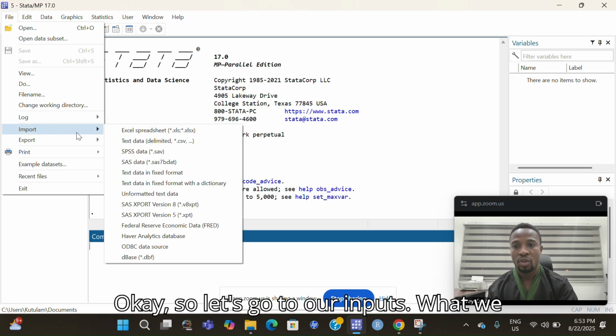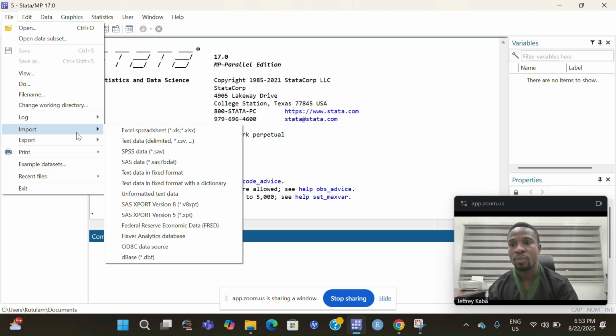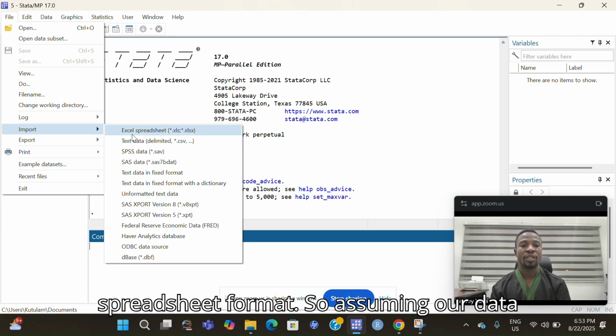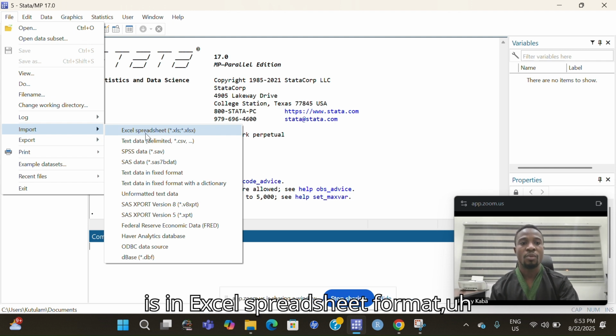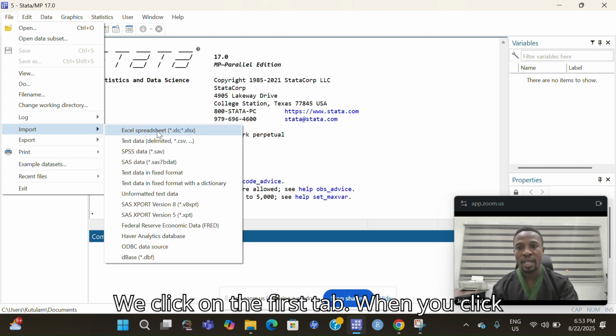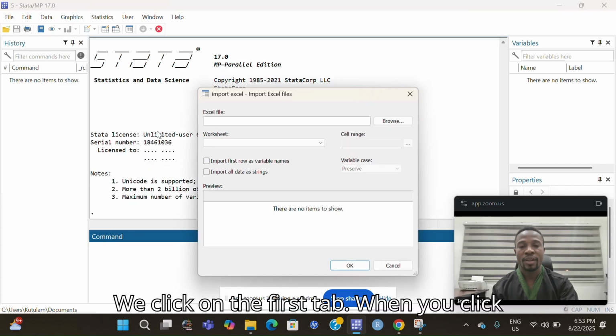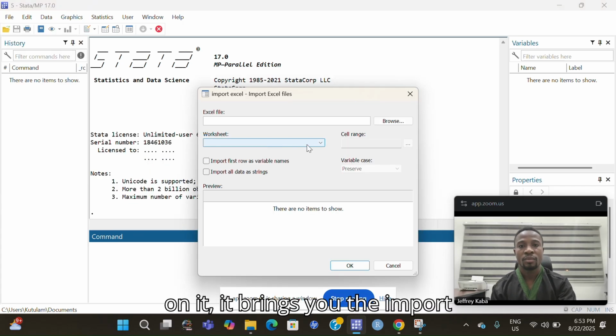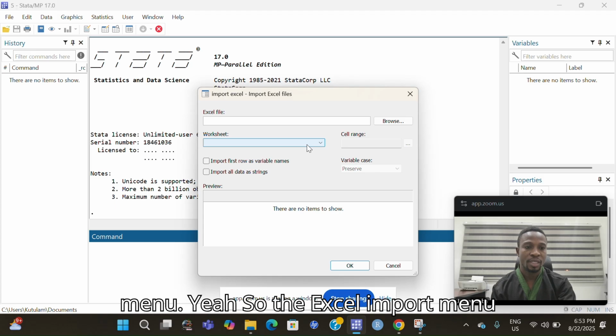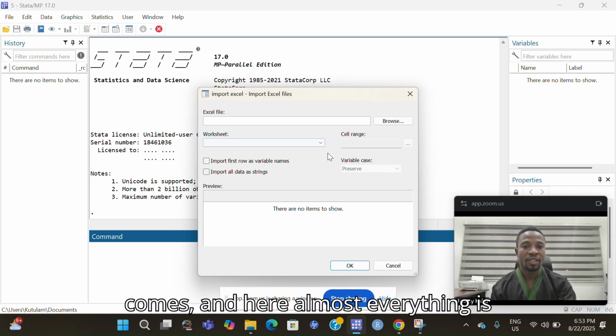Okay, so let's go to our inputs, what we will be doing today. We go to the first, which is the Excel spreadsheet format. So assuming our data is in Excel spreadsheet format, we click on the first tab. When you click on it, it brings you the import menu. The Excel import menu comes, and here almost everything is spelled out.